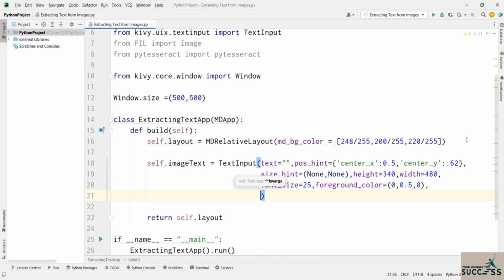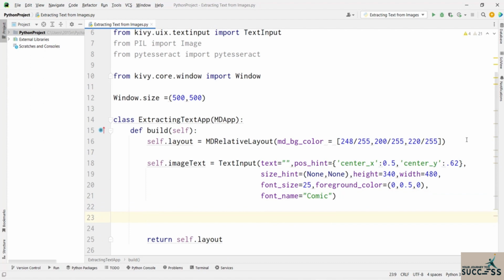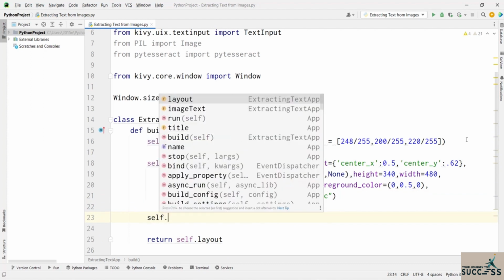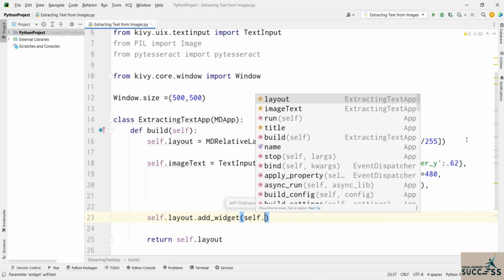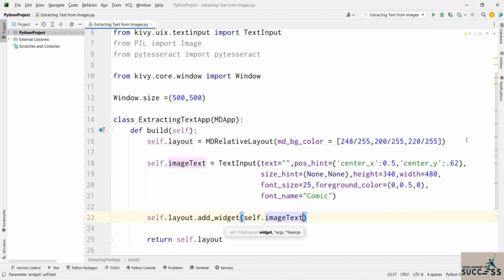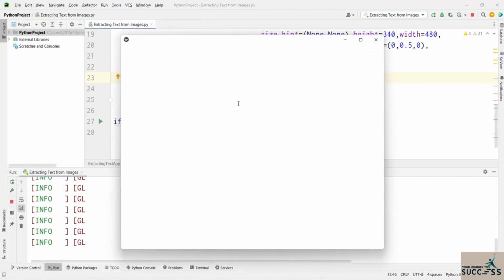And now what's going to be the font name of the text? So font_name is going to be equal to my favorite font, which is the Comic font. Okay, so now let's put this widget on our layout. I'll say self.layout.add_widget, and this is going to be self.image_text. And yeah, let's execute this application, and you should be able to see.